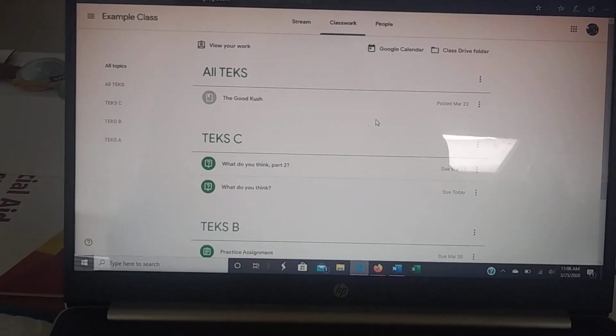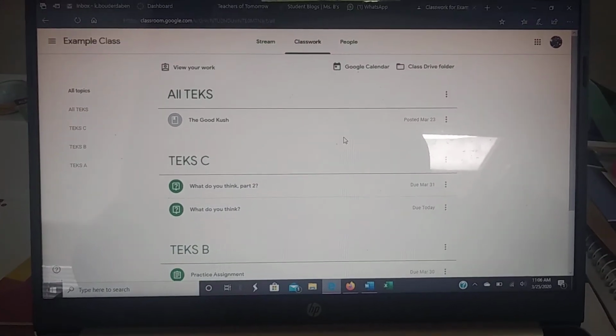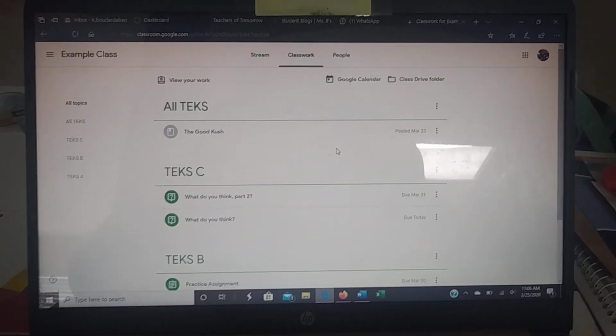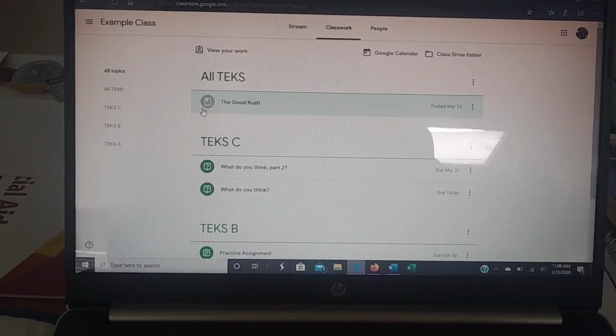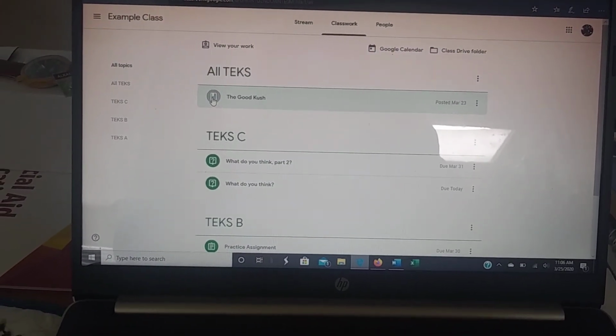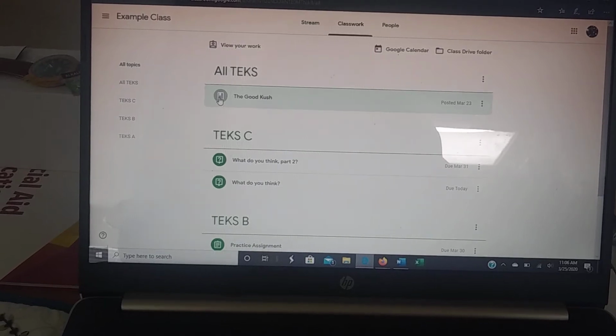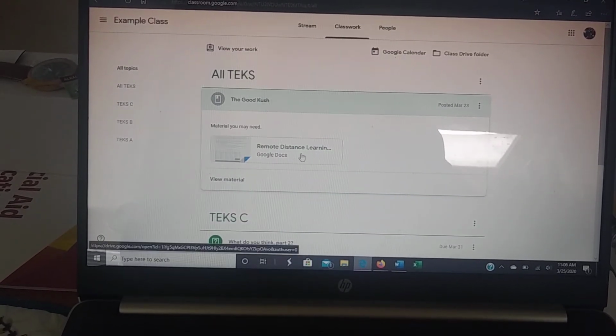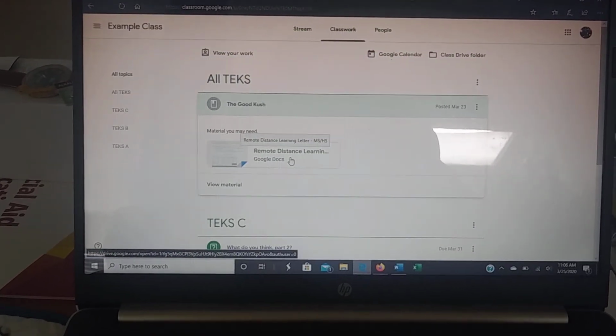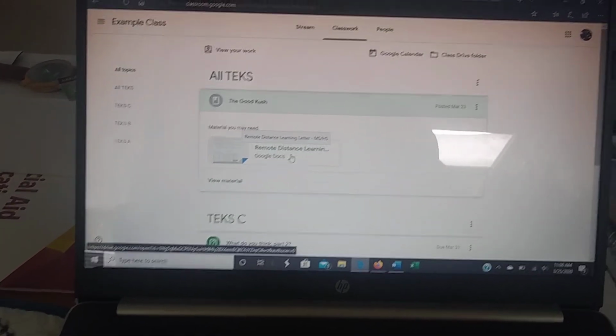And so I'm going to show you what your teachers can post here, and what you can be clicking on and doing. So first things first, if you see this tiny rectangle with a little bookmark on top of it, this is just a material. You click on it, it gives you information. It doesn't do anything else.